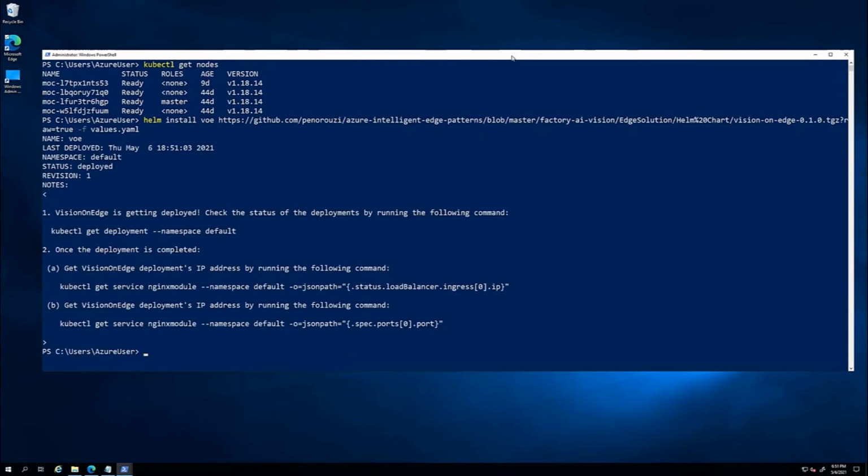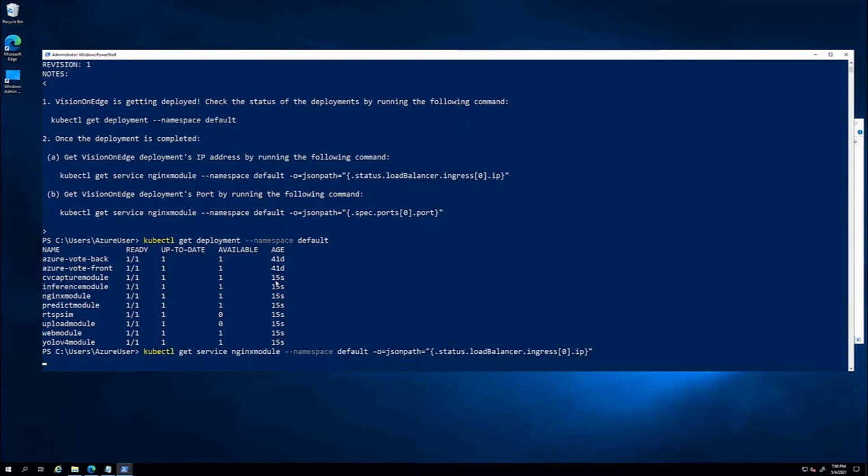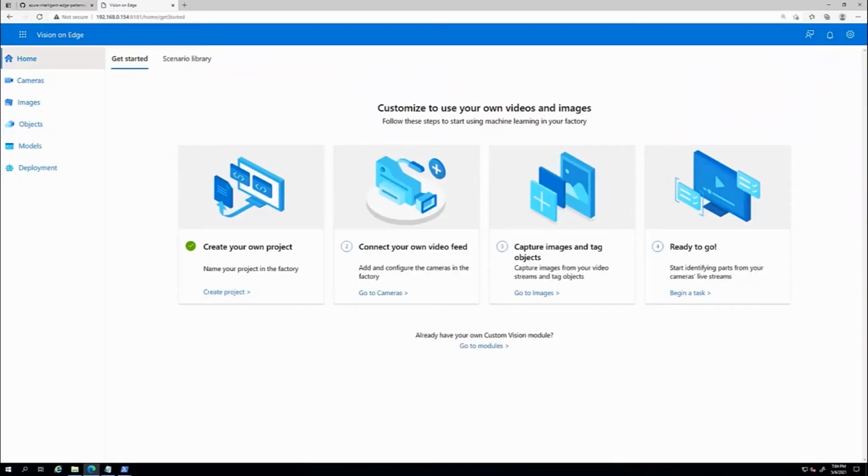After submission, you will get instructions that help you check the status of your deployment. Once the deployment is complete, you can view the IP and port of your deployment by running the commands given in post-deployment instructions. Let's check out our application.